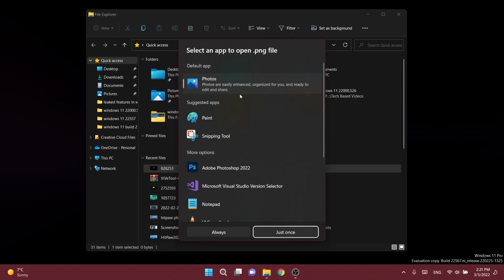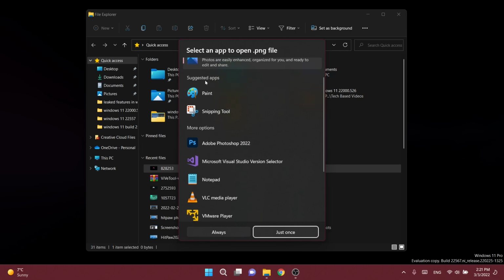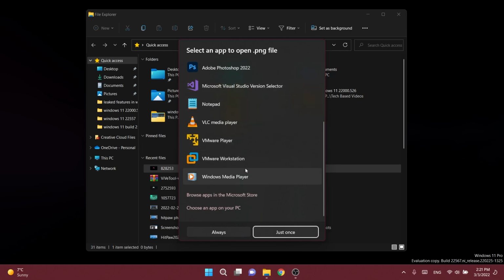We have this new Open with, or app picker you might call it, which helps you select a certain app to open a certain file format. You have the default apps, the suggested apps, which is good, more options, and you even have the option to browse apps in the Microsoft Store or choose an app on your PC. You can open this with a certain app just once or always. This is a really nice addition, and hopefully Microsoft will update with the Windows 11 experience every other aspect of the operating system.